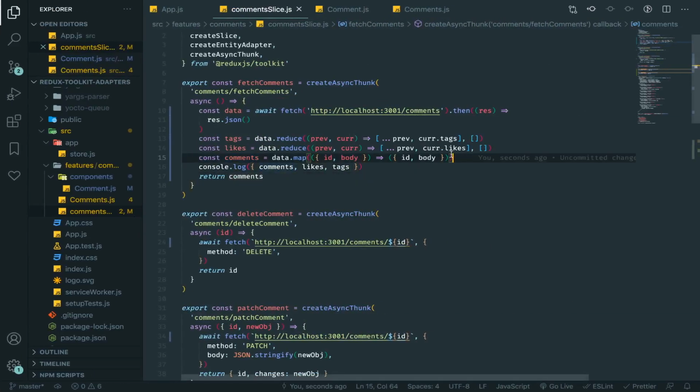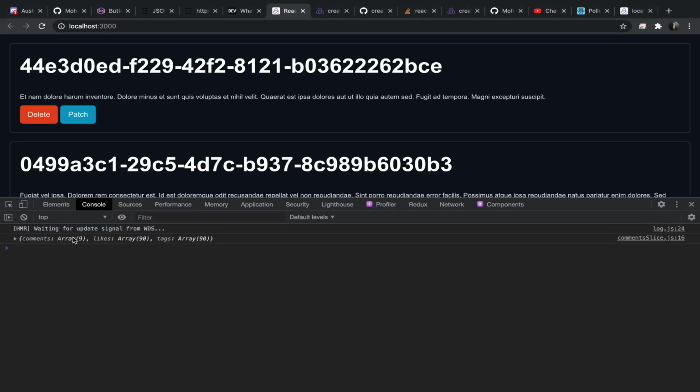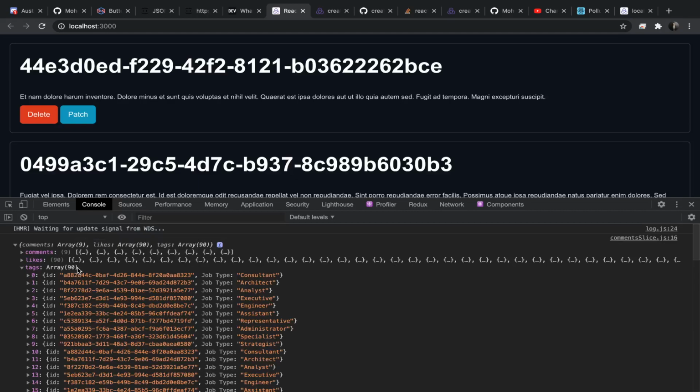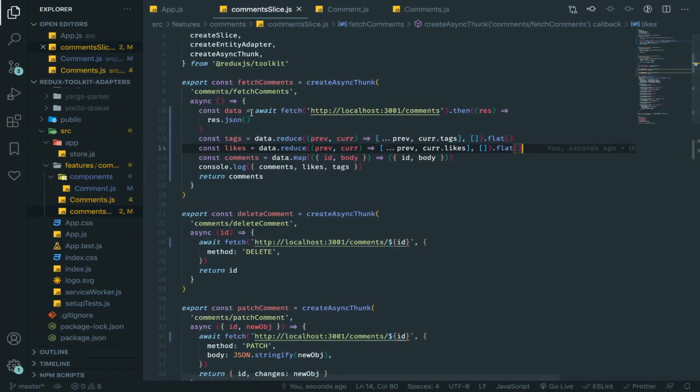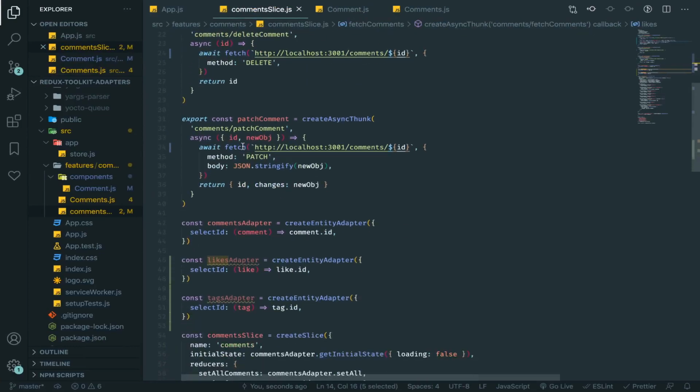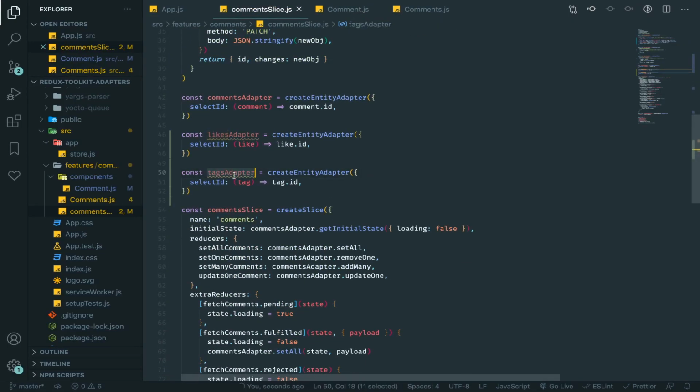I think a quick fix, I'm pretty sure you can write this in a better way, just use flat, and that should be it. As you can see, we have the 90 tags and the 90 likes. They should be 100, but remember we deleted one. So that's why. Now we need to add the initial state for each adapter inside our comments initial state.